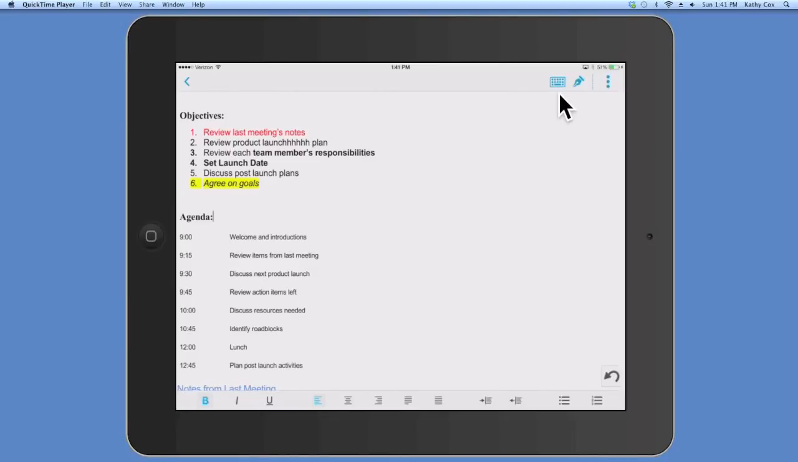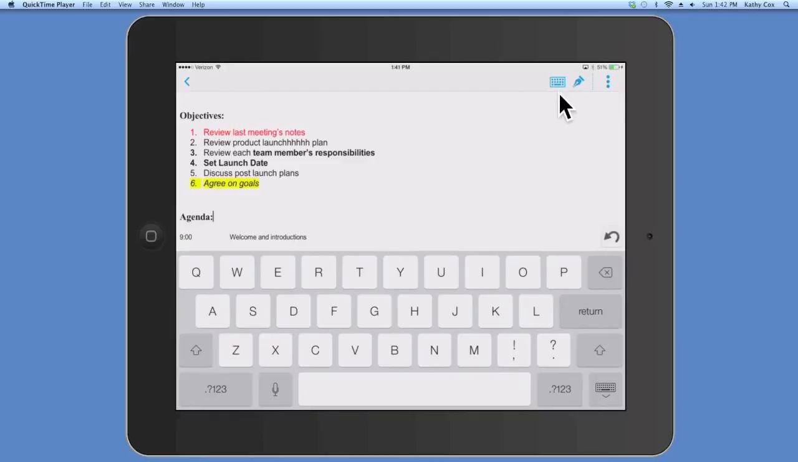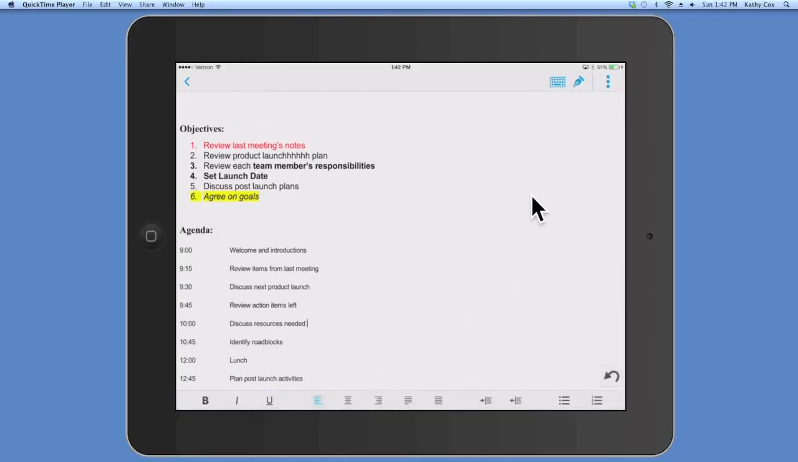This keyboard icon pops up the on-screen keyboard so you can start typing. Just use your finger as a mouse to place your cursor, select text, copy, and paste within the document.